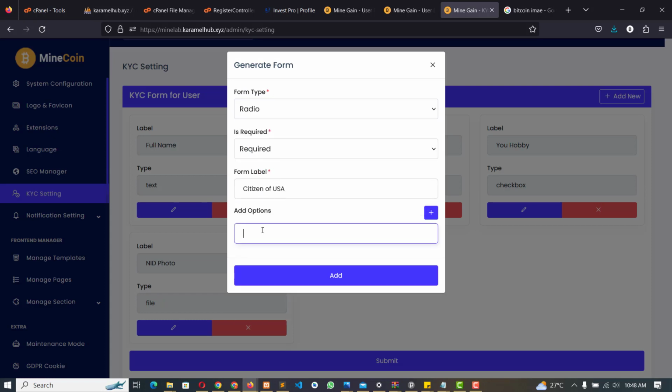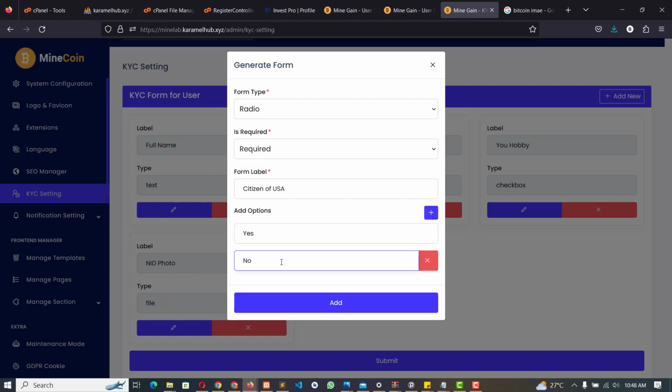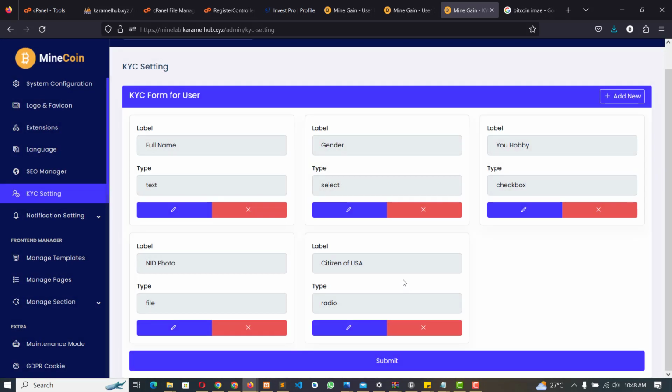It's going to be radio, so I'll say yes, no. I click on add. You see now, that's how you click submit. You see it's added.